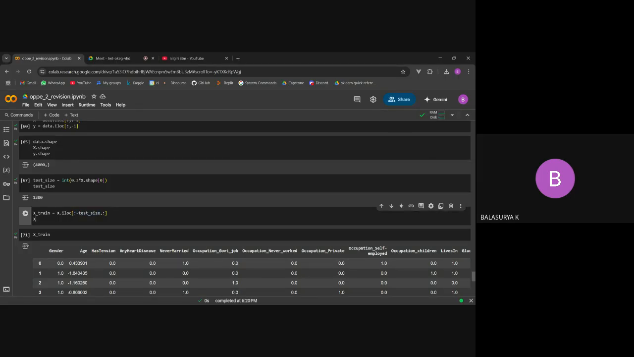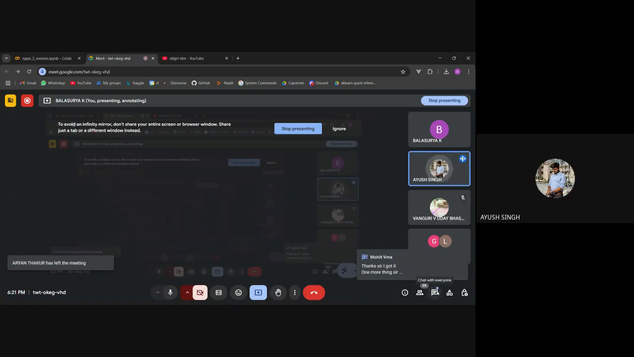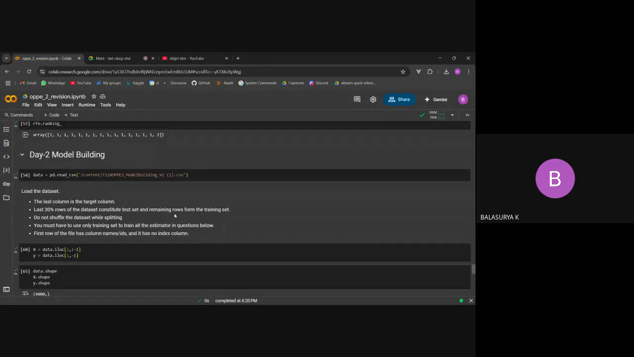X train and x underscore test will be. Yeah. Any questions? Sir, why are we not using train test split? Yeah, that's a good question. See, the last 30% of the rows of the data set constitute the test set, and the remaining rows form the training set. So there is no mention that you need to use train test split. Train test split might split the data set by randomly picking rows. That is a way to control it, but it is good to follow the exact lines that they have used.